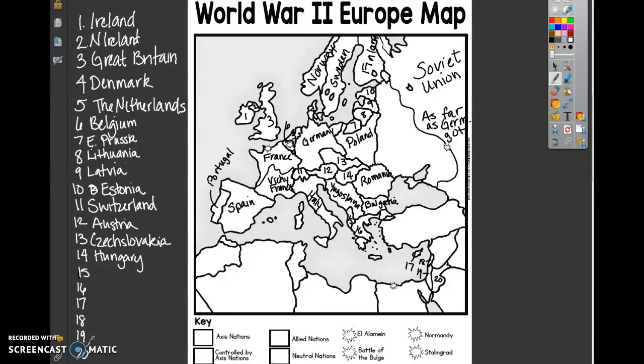All right, so 15 is going to be Albania. 16 is Greece. 17 is Cyprus. 18 is Lebanon. 19 is Palestine. And 20 is going to be Transjordan.